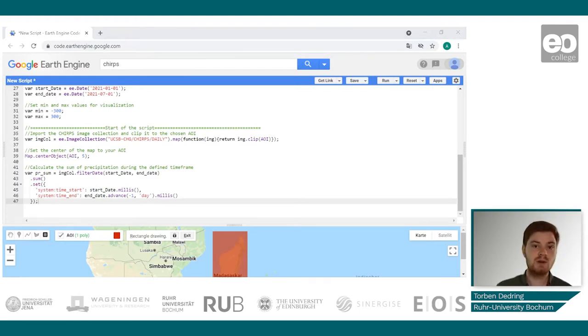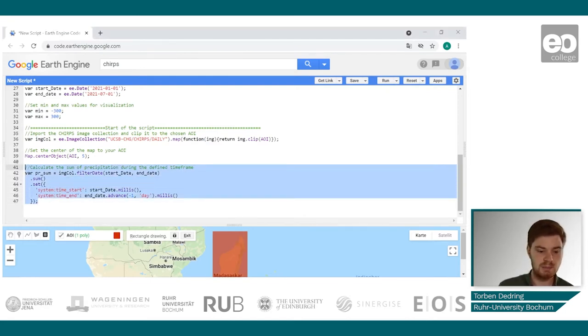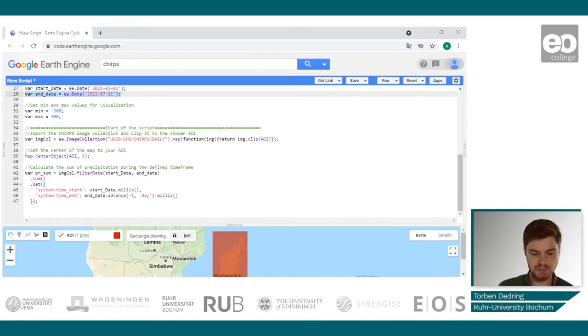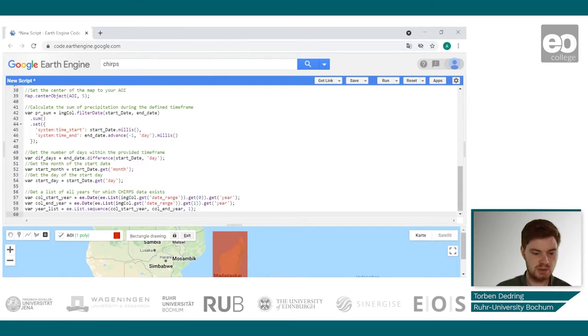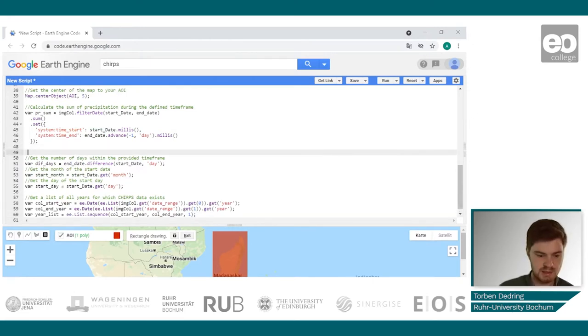The calculation of the long-term mean is a little bit more complex than calculating the sum of the precipitation in our time frame, and we will need some more lines of code here. Before we can calculate the long-term mean, we need some information to calculate it. The first information is the difference of days between our start date and our end date. And this is done by calculating the difference based on a daily difference between those 2 dates.